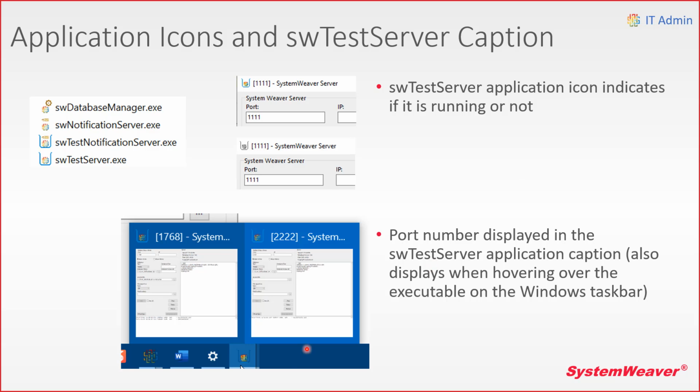Also, we added a port number display in the caption. So here I've got 2 test servers running, and I just hovered over the Windows taskbar, and I can see the port numbers here without having to click on them and looking that way.